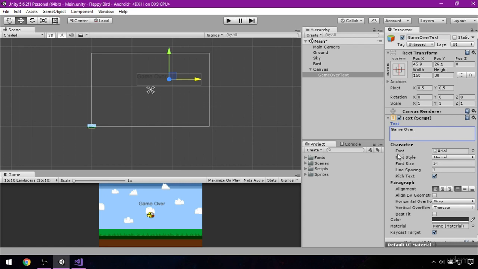Next thing we can edit is font, font style, font size, line spacing, and we will start by dealing with font. So go to project, we have a folder named fonts, and choose the Luckiest Guy. Just drag and drop it to our font. There it is. Now we want to change the font size, which will be 30, and we want to change color to white.